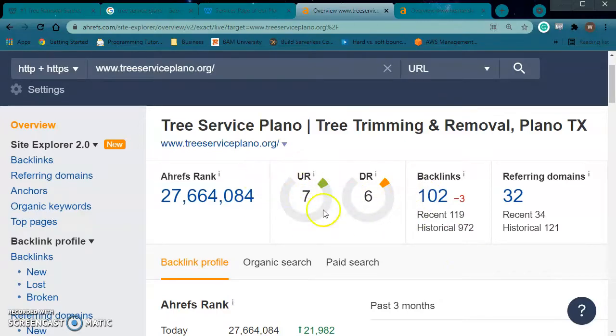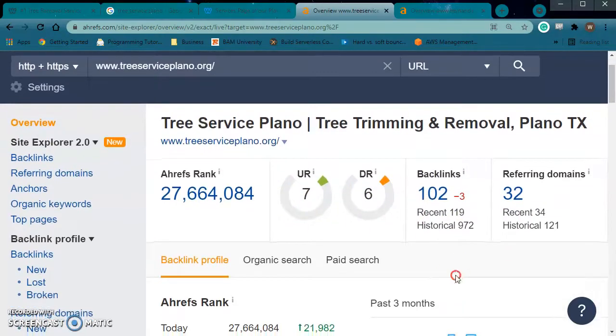These are out of 100. Usually to be ranked top, I see URs and DRs of at least 25 plus. And not all backlinks are created equal. I've seen 2 or 3 backlinks beat 102 backlinks. Not a problem, as long as they're good quality backlinks.